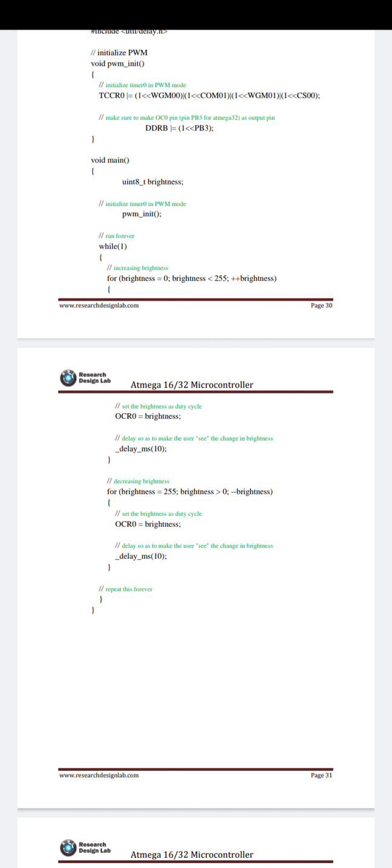Then the second condition is used, that means 0 to 255 is increasing, then 255 to 0 is decreasing brightness. There are two main parts, increasing brightness and decreasing brightness. Also we have to add the for loop: for(brightness = 255; brightness > 0; brightness--). First we select the condition 255, then step by step the minus condition is applied, up to 0, that means the brightness value is set from 255 to 0.